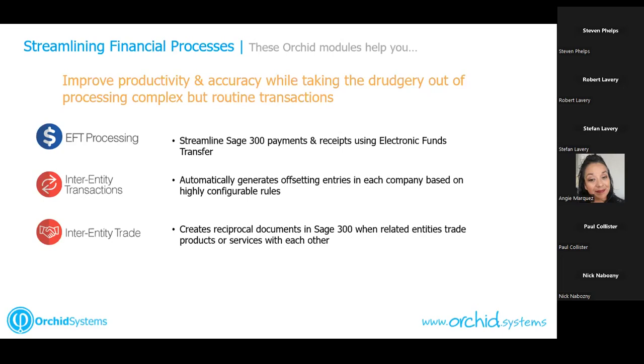We now have an automated process that you can add approvals to make sure that payments are being made to the correct vendor in the correct amount at the right time. And as I mentioned, we also do receipts if you do direct debits by pulling money out of customers' accounts.